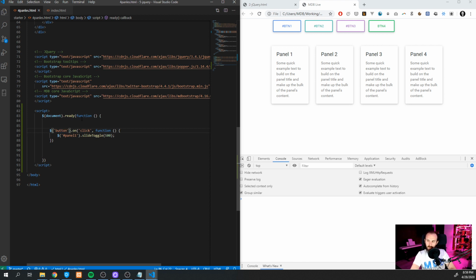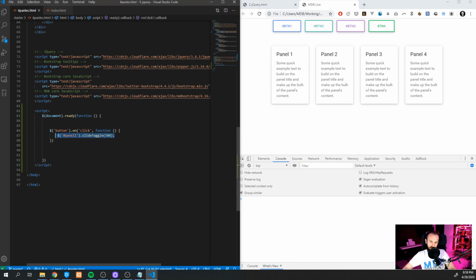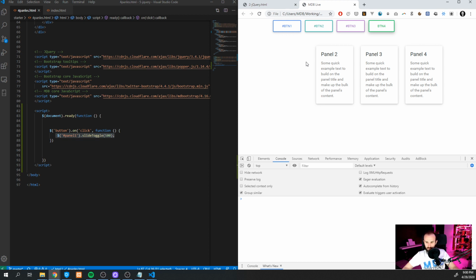So I'm gonna just use button. If this is gonna happen, regardless of which button I click, it will always involve this function, and it will always toggle. It's always gonna toggle this panel number 1 here. And this is not of course what we are aiming for, but this is how you target all buttons.